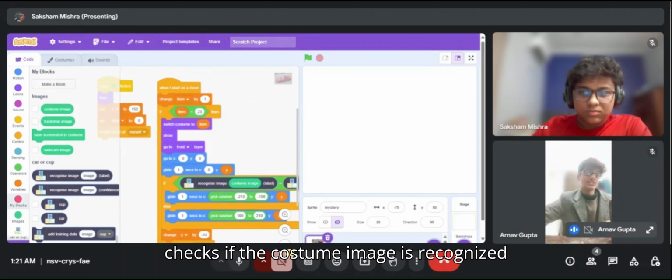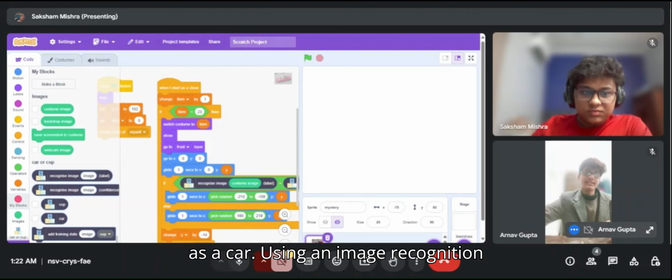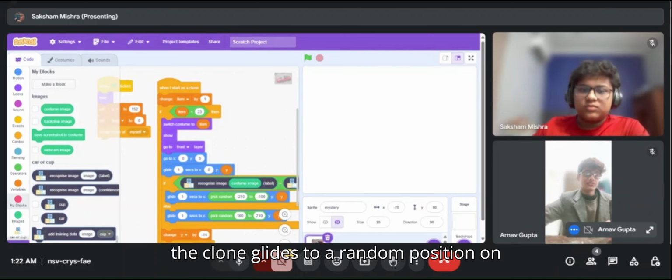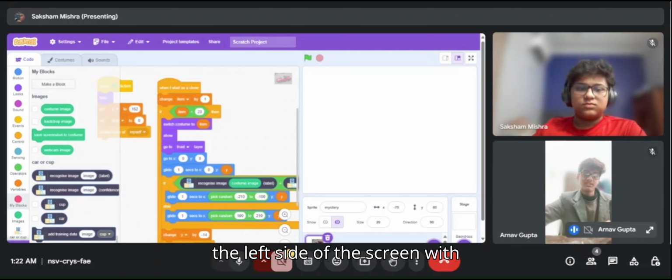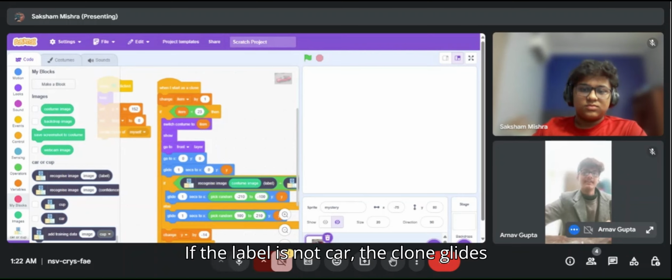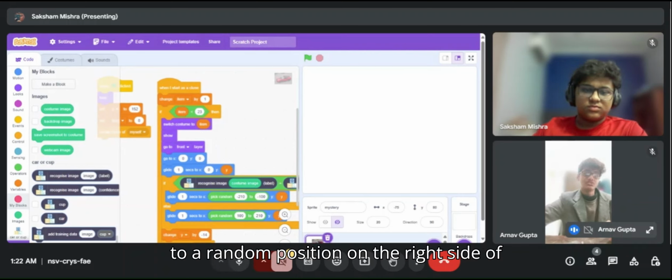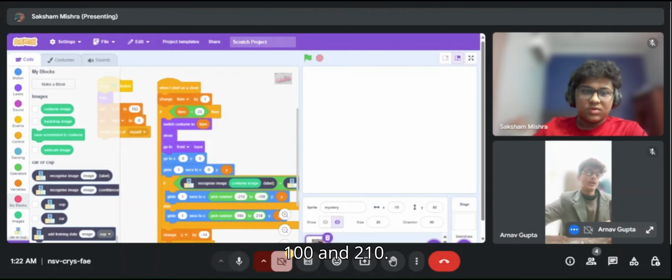During the movement, the program checks if the costume image is recognized as a car using an image recognition block. If the label car is detected, the clone glides to a random position on the left side of the screen with x values between minus 210 and minus 100. If the label is not car, the clone glides to a random position on the right side of the screen with x values between 100 and 210.